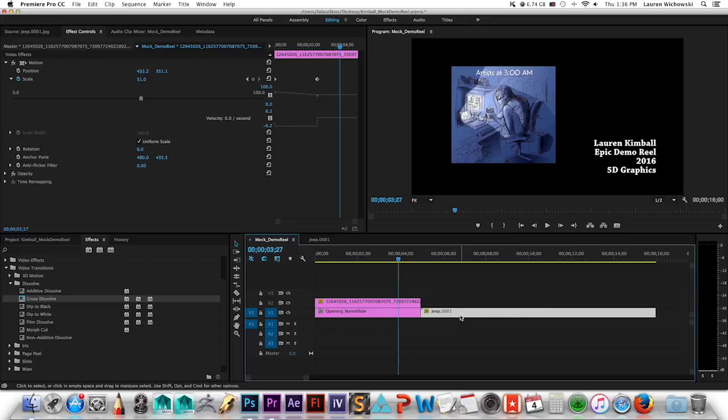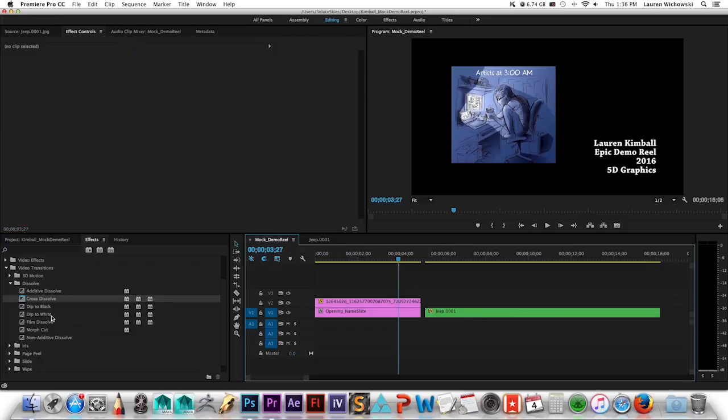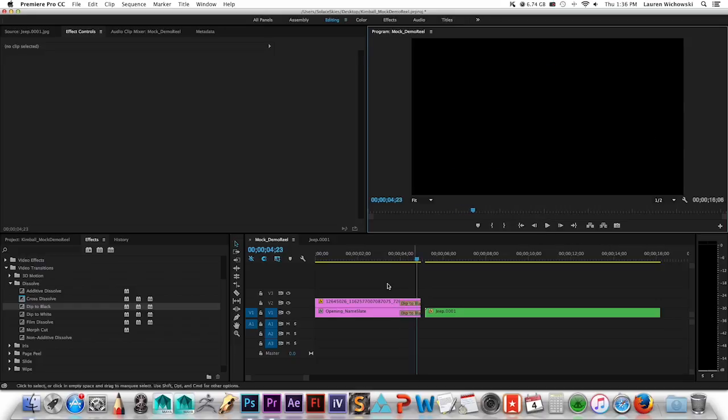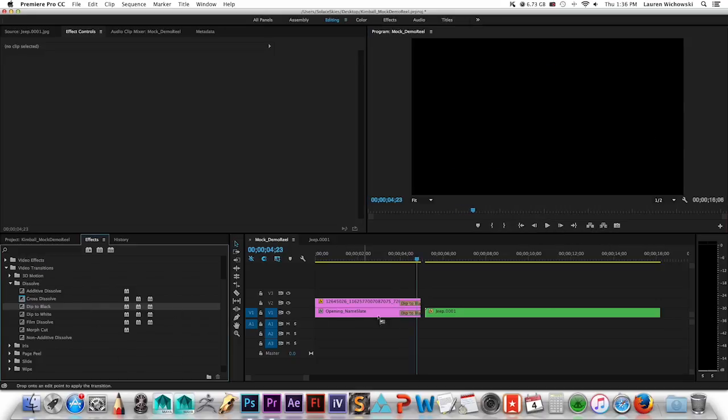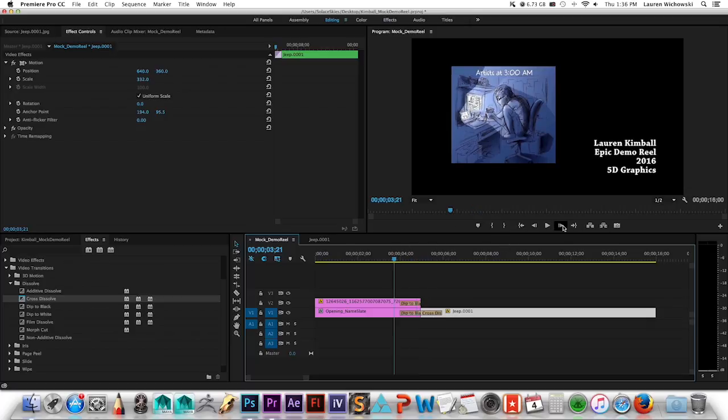But instead what I'm going to do is I'm going to push the Jeep off to the side a little, and I'm going to do dip to black. Dip to black here, dip to black here, so both the top and the bottom assets dip to black, like that. And then I'm going to cross dissolve my Jeep into the scene. Maybe hug it back over, so there's no gap. There we go. So I'm going to press play.